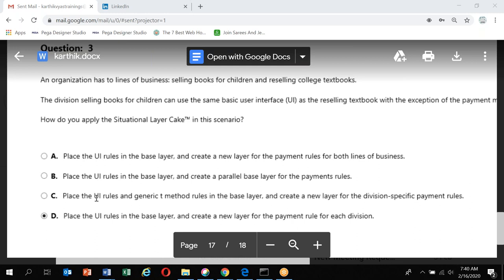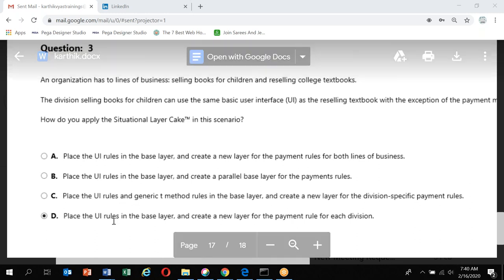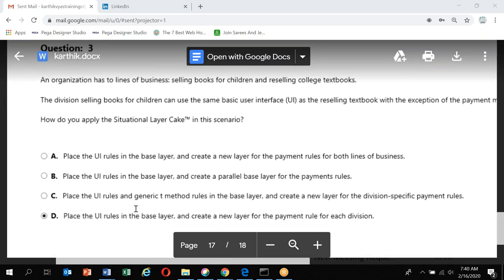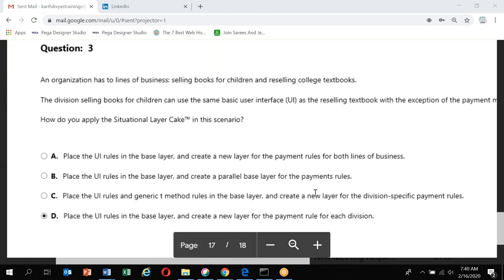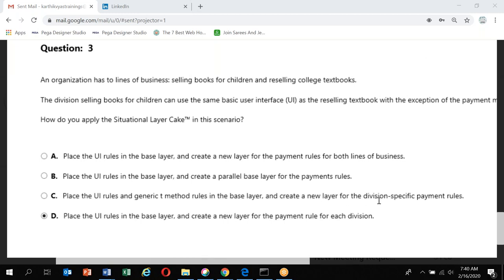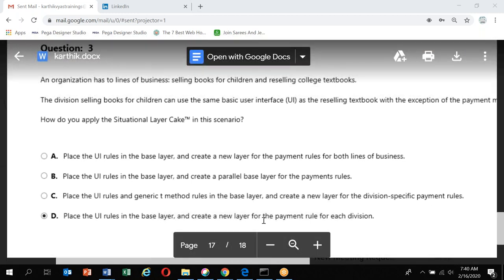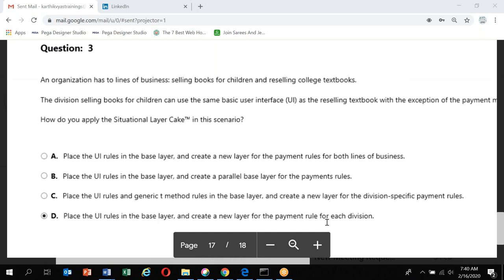See, in option C, the first part is same. Place the UI rules and generic method rules in the base layer. Here also place the UI rules in the base layer. The first portion of option C and option D are same. What matters is the second portion. Create new layer for the division specific payment rules. Create new layer for payment rule for each division. Out of these two options, now you tell me which is the most appropriate answer.